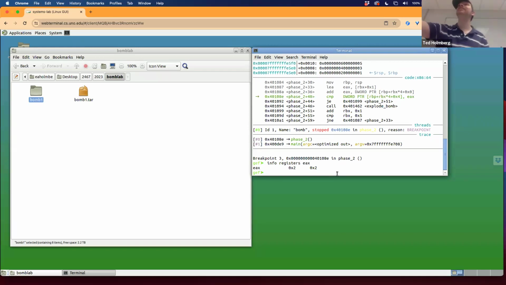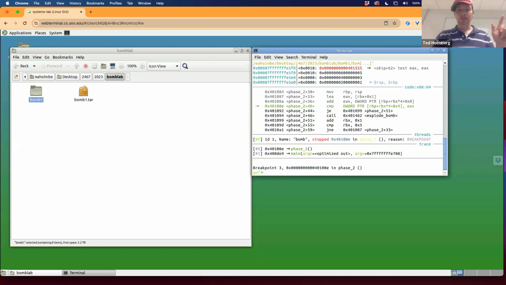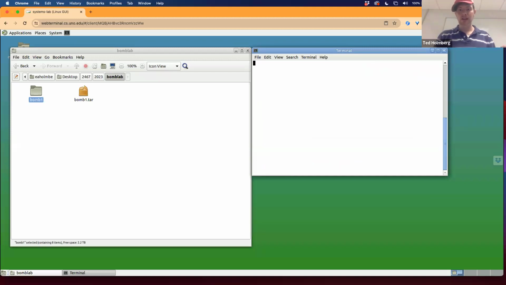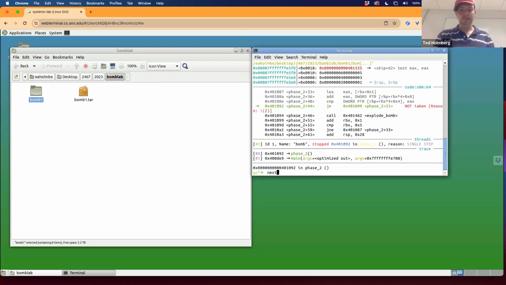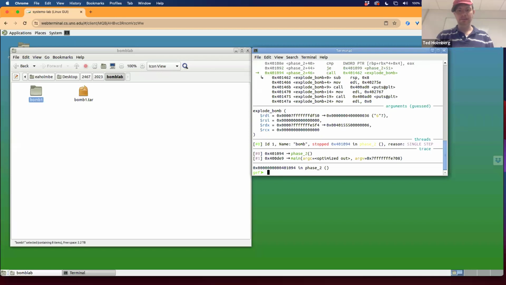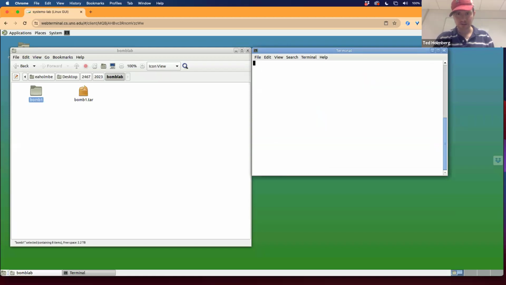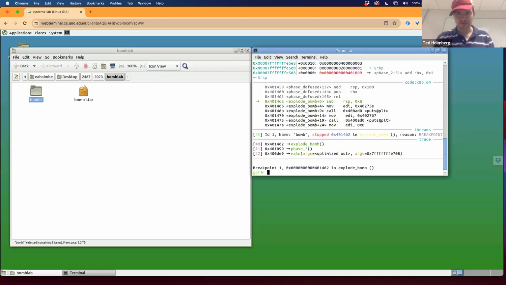So I got past the first one because it's not 1. So that means I'm now at the second digit where I'm comparing for 2, right? And if I hit continue again, next I. Oh, let's do continue. Where am I? I'm finally at explode bomb because I got the wrong value.